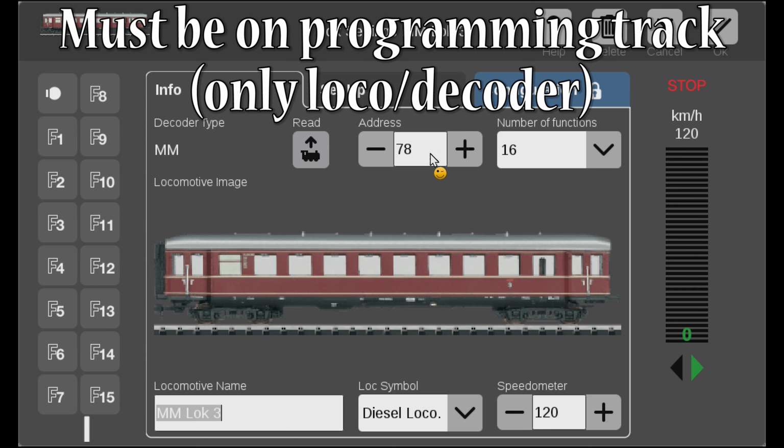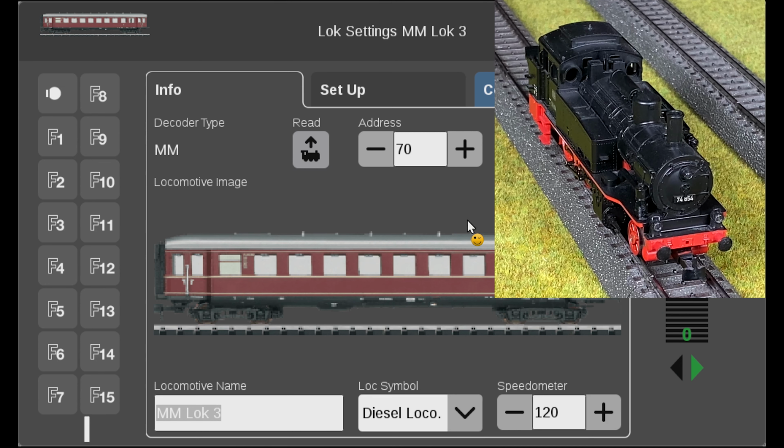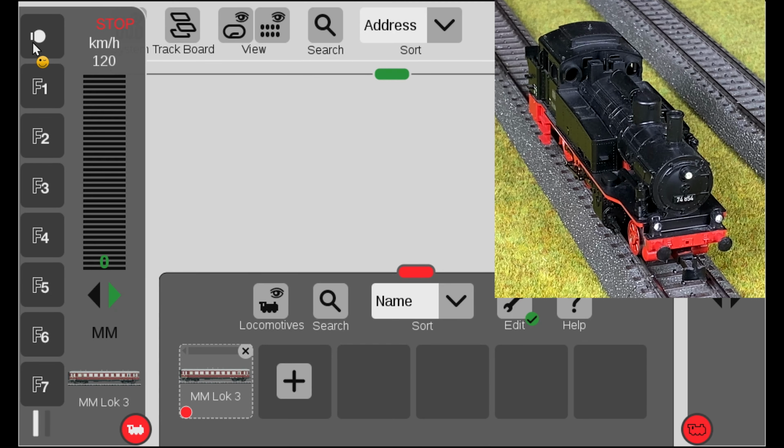So how do we change this to address 70, for example? Well, easily. You just click on this one, and then you put in 70 instead. You hit OK. You can see on the track that the locomotive is doing some blinking and so on. Please be very patient in this phase because you have to make sure that the programming is completely done. However, when you feel you are confident it's done, you can hit OK. And then now we can try the light again, and you can see lights on, and lights off. So we actually succeeded in changing the address.